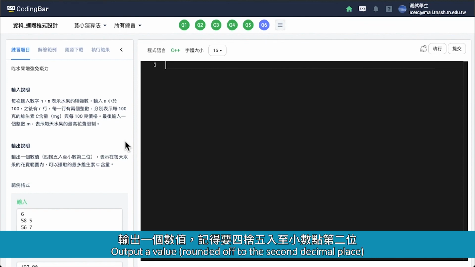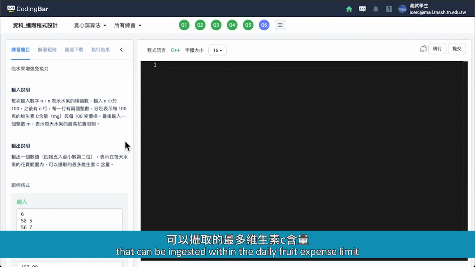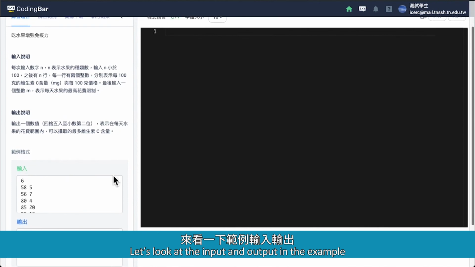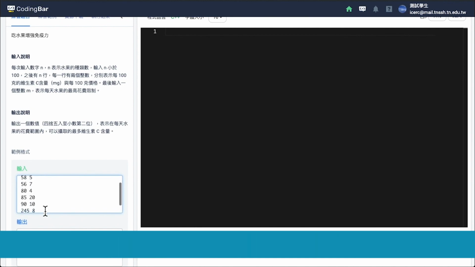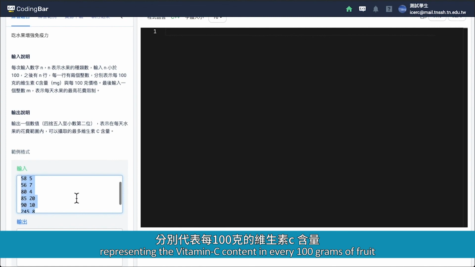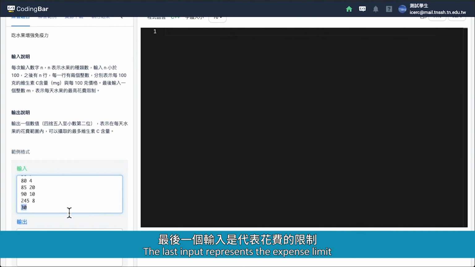Output instructions. Output a value rounded off to the second decimal place, and it represents the maximum vitamin C content that can be ingested within the daily fruit expense limit. Let's look at the input and output in the example. First, you input 6, meaning that there will be 6 entries of fruit data. Each line contains 2 digits, representing the vitamin C content in every 100 grams of fruit, and the price of every 100 grams of fruit. The last input represents the expense limit.